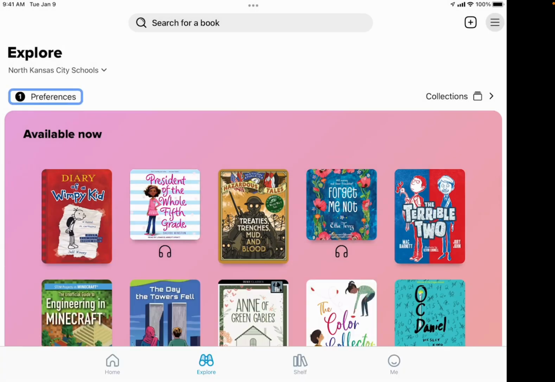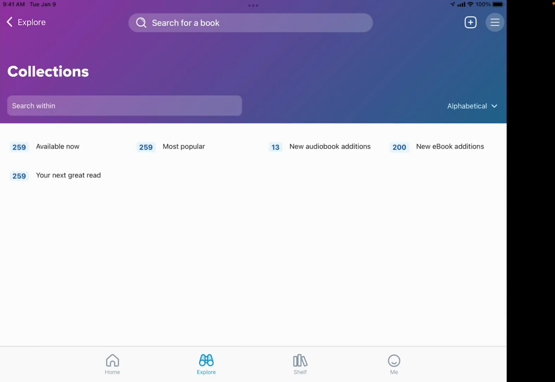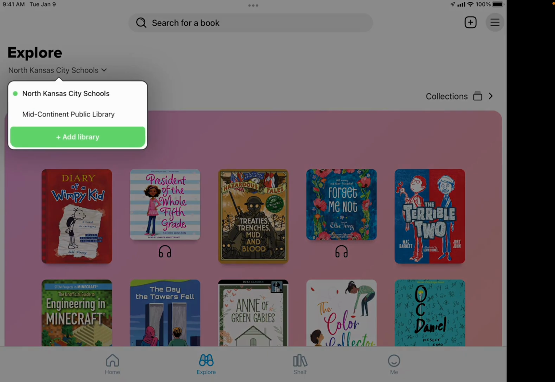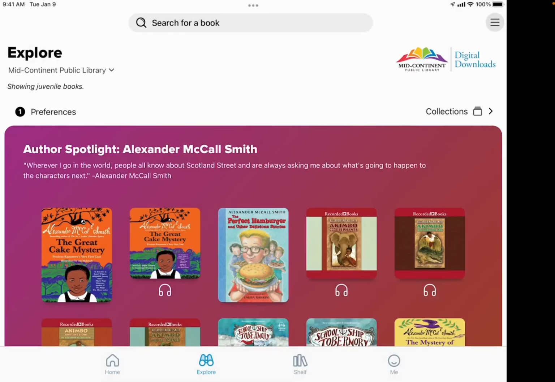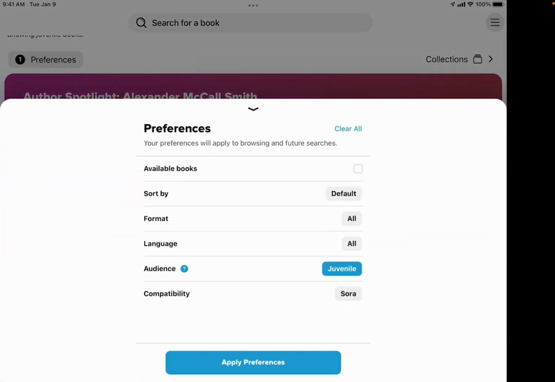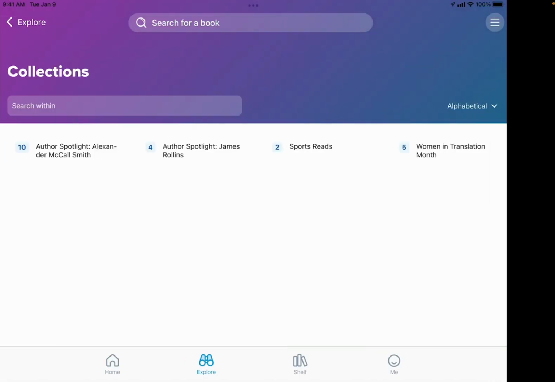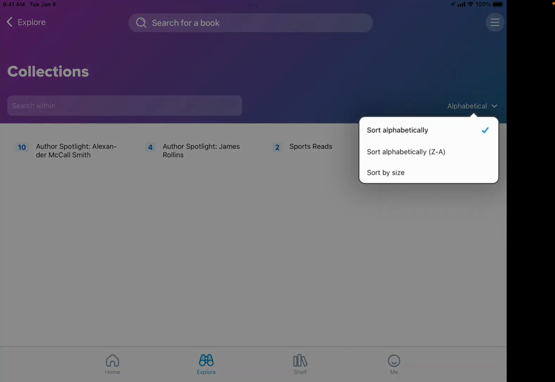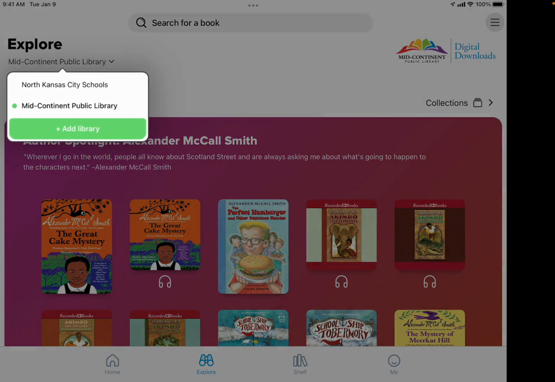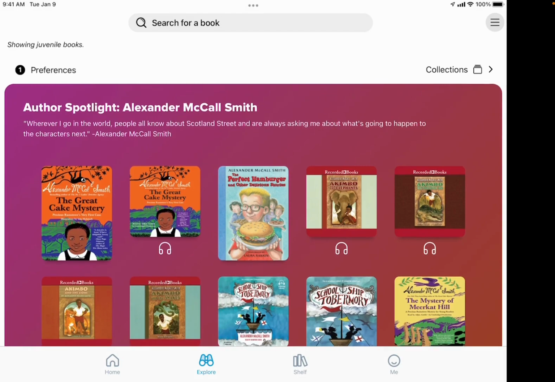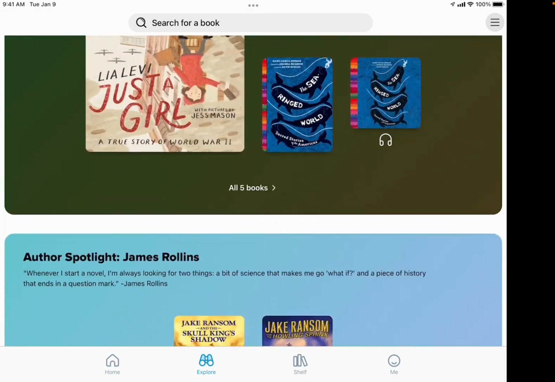Okay. In our collections tab here, we have some things that they think you may like. Some books that are available now, most popular, new ebook editions. And once again, I'm going to go ahead and switch. I could tell because I didn't have that many options that I was on North Kansas City Schools. I'm going to switch that to Mid-Continent Public Library. My preferences should carry over. Okay. And then I have some other collections within here. Okay, so that is where it kind of comes in handy to be able to switch between Mid-Continent Public Library versus North Kansas City Schools.